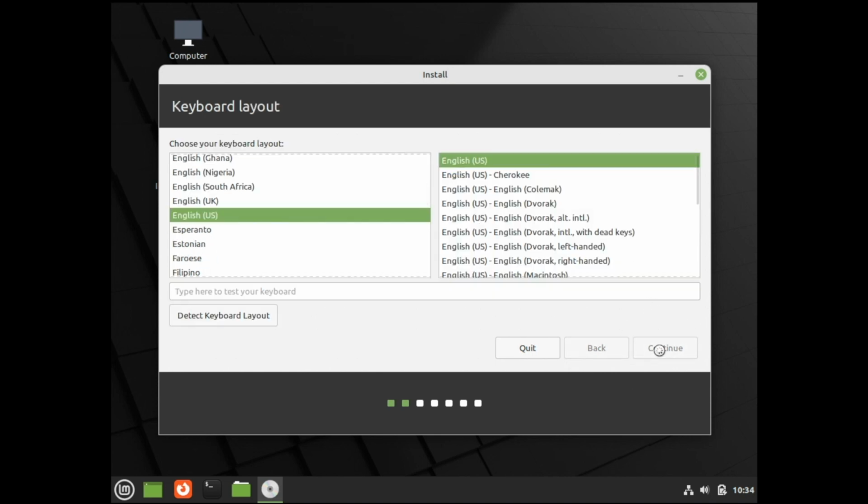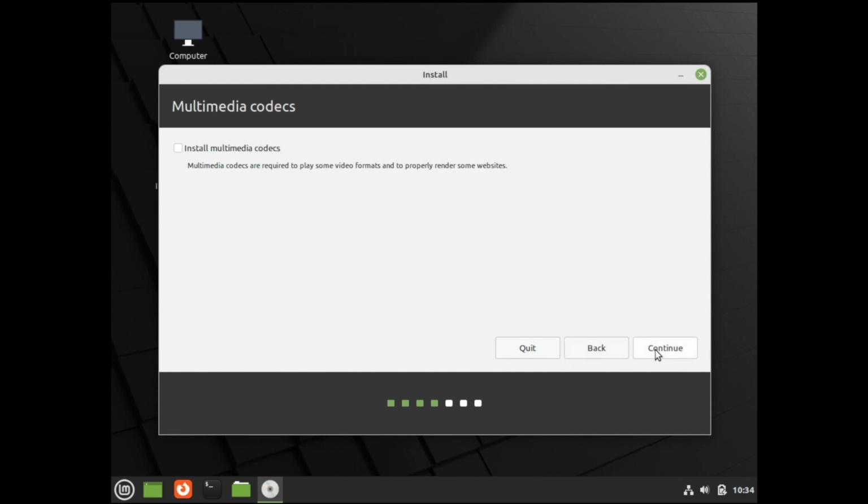So yeah, this is correct. You can change the language; you can use any language you want. Yes, I want multimedia. If you do not want it, you can skip this part. I will click on continue. This might take a little bit of time. Depending on your machine, it might take longer for you to install all these things. But the installation is very simple.